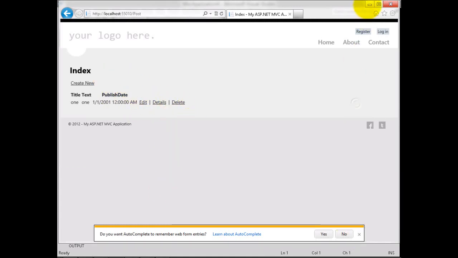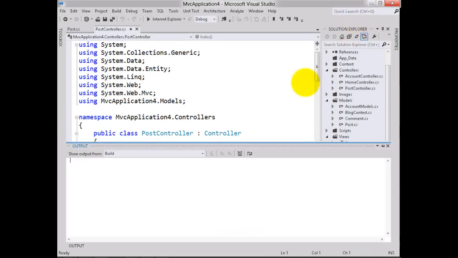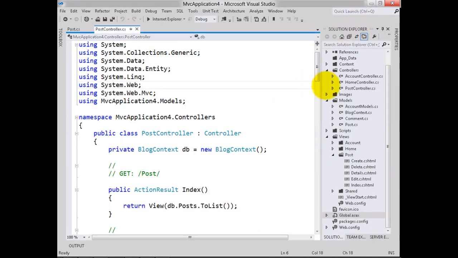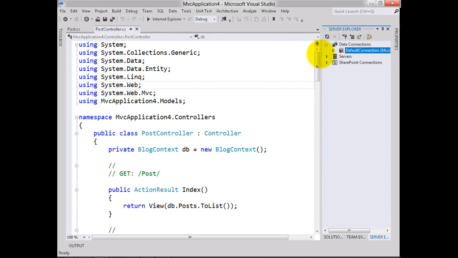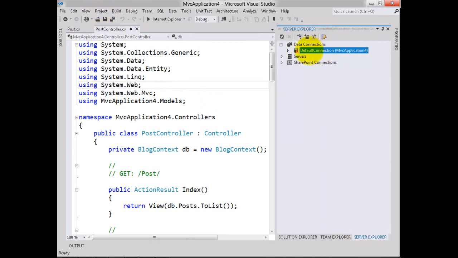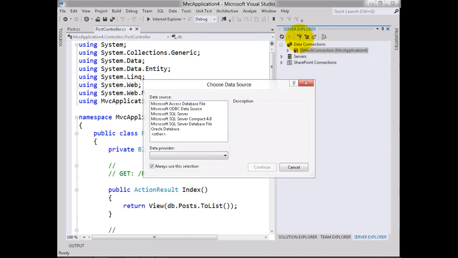Now let's try to connect to this database. The way you want to connect to the database in VS 2012 is, first you want to go to Server Explorer, and you can go via saying View, Server Explorer. It opens up this window, and then you want to hit this icon saying Connect to Database.